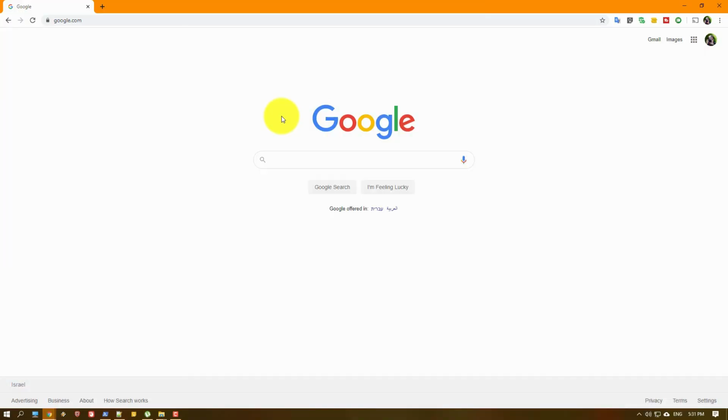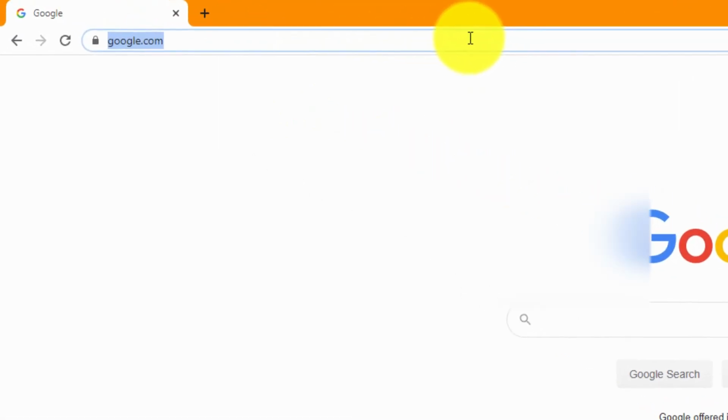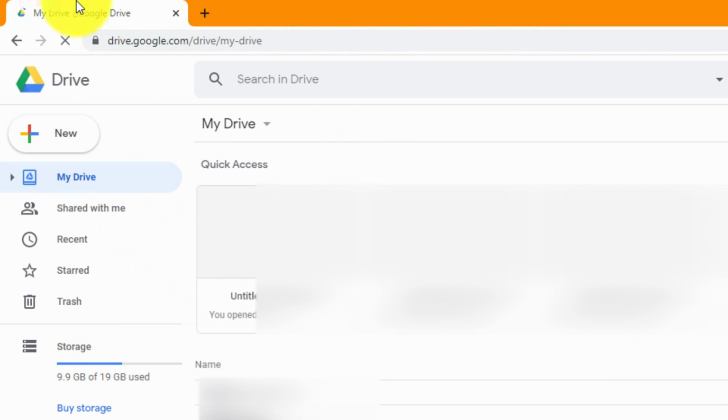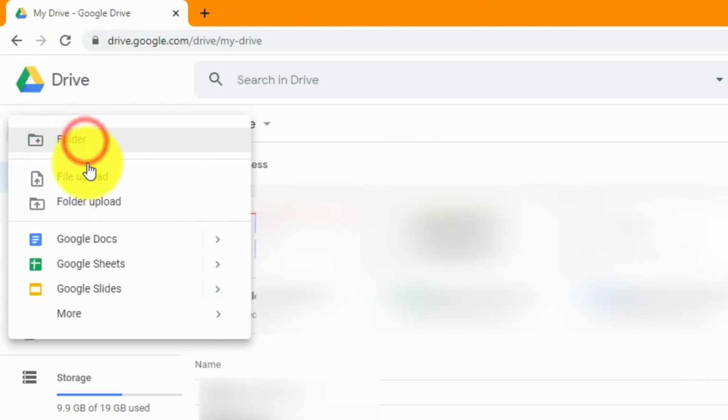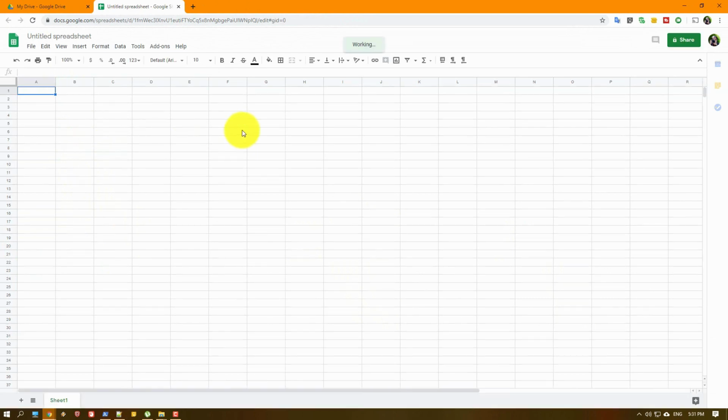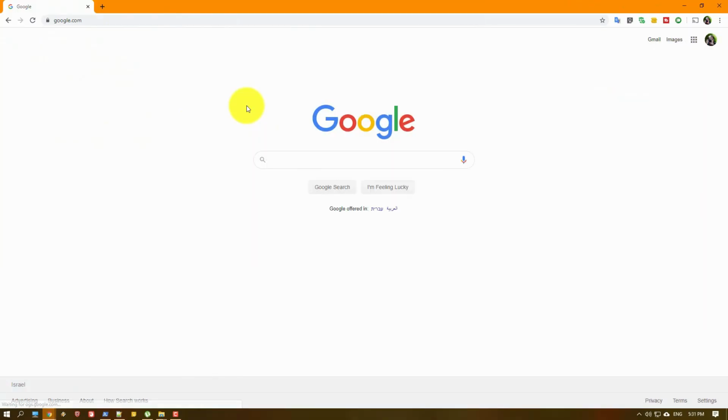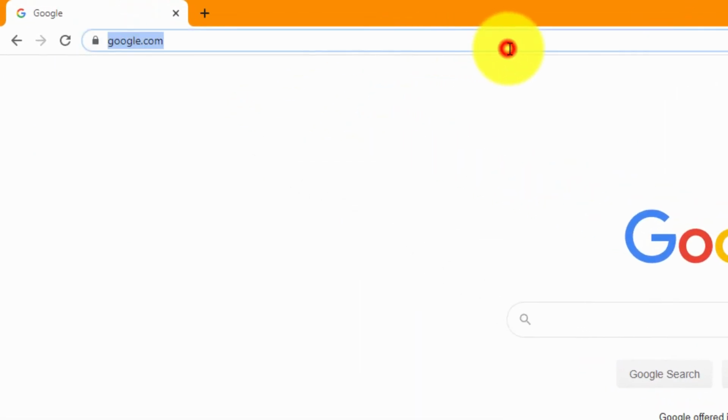First of all, let's demonstrate how an average person would open a new spreadsheet in Google Drive. He would have to go to Google Drive, hit New, and then Google Sheets. This will open a new Google spreadsheet in a new tab. Now let me show you another, better way to do that.